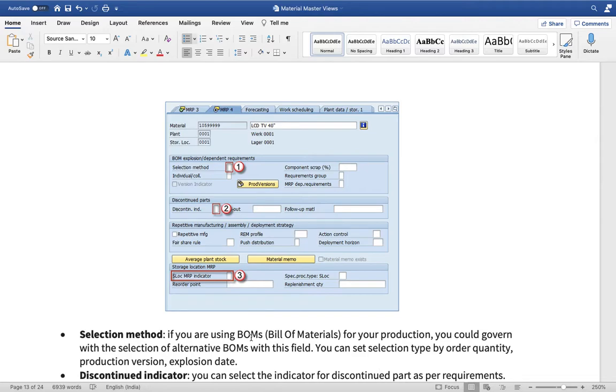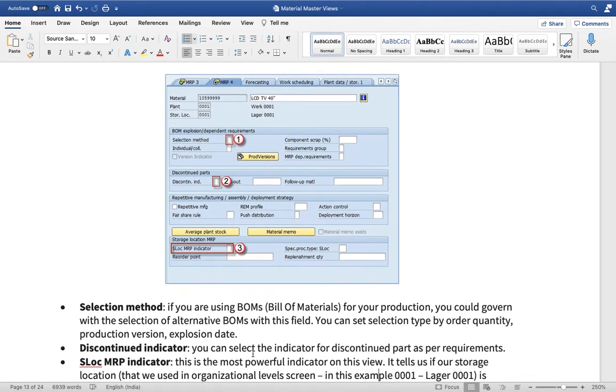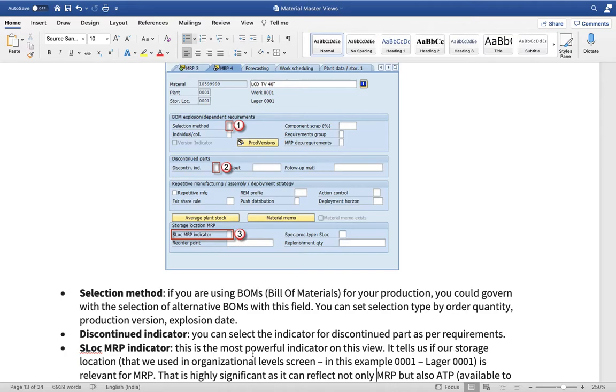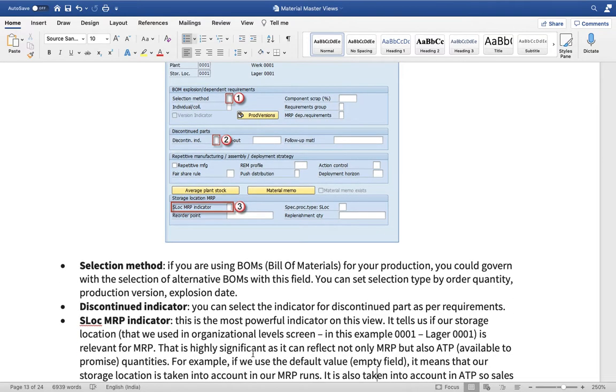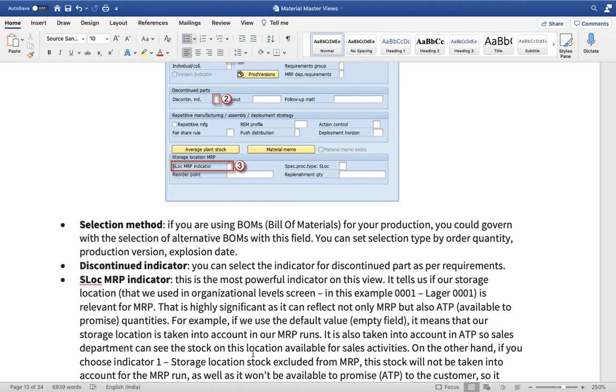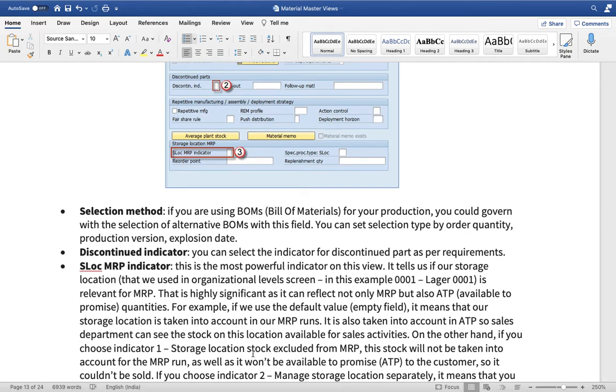Then there is something called whether the material is discontinued. In SAP, you can mention the material as discontinued for the purpose of procurement, or discontinued for the purpose of production, or for buying, or for delivery. Those things you can write here. The discontinue indicator you can give there.